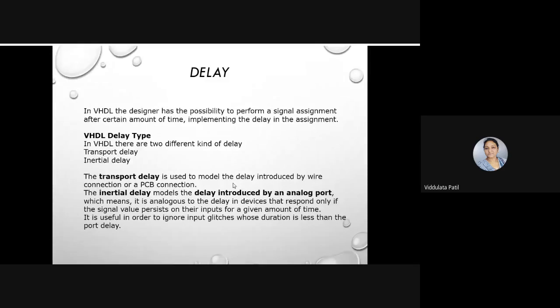So in VHDL, mainly there are two types of delays. One is the transport delay and another is the inertial delay. And there is one more type of delay, the delta delay, that we are also going to discuss here.